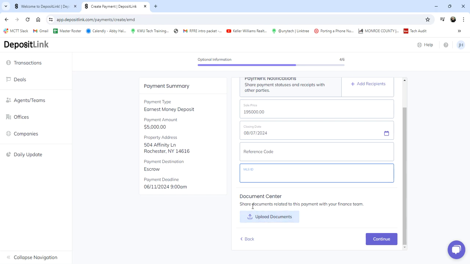Document center, share documents related to this payment with your finance team. If you needed to attach anything here, you absolutely could, but most of the time you're leaving this blank. Hit continue.